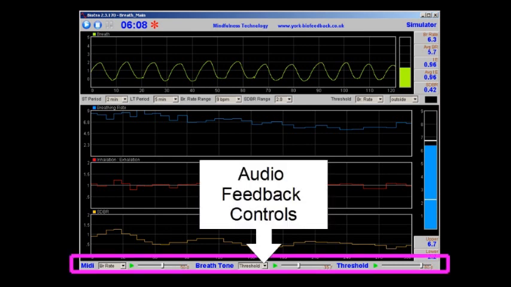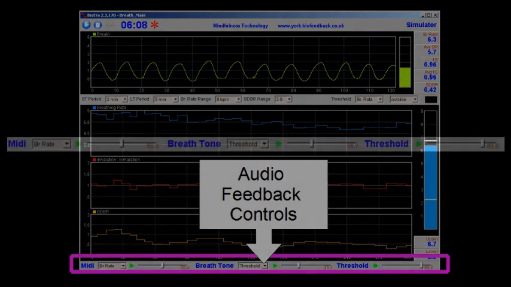The controls for audio feedback are found at the bottom of the application's main window. Each of the three has an on-off button and a volume slider, and you can choose which parameter to base the feedback on.